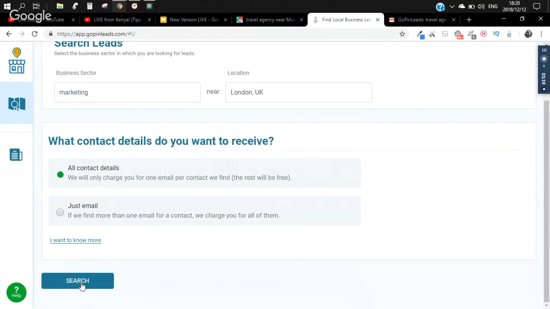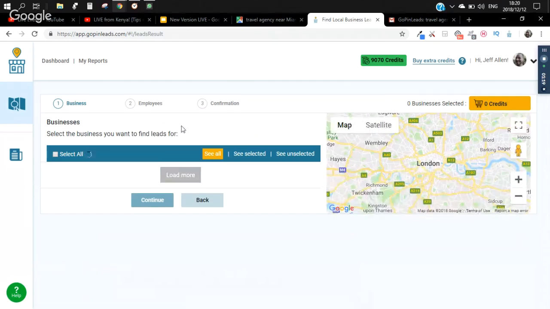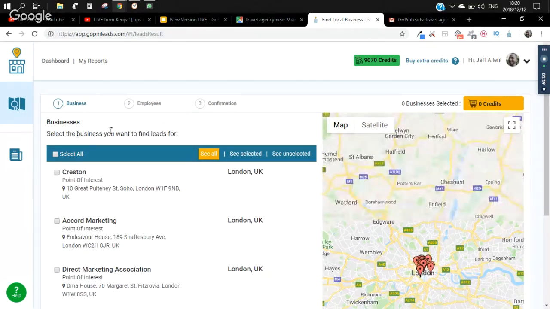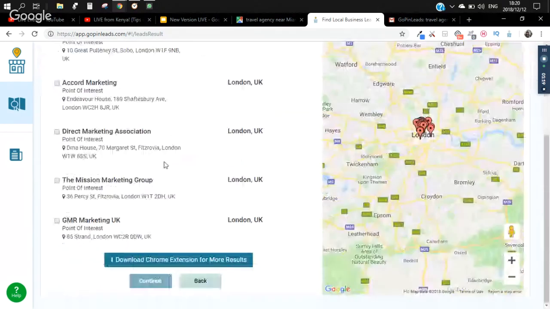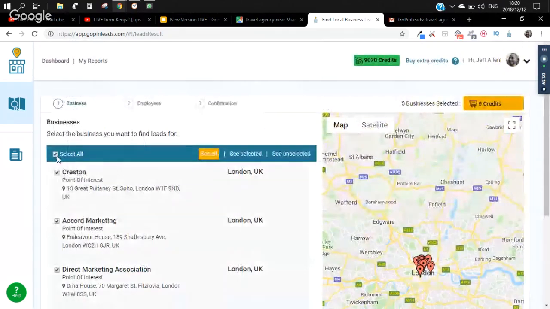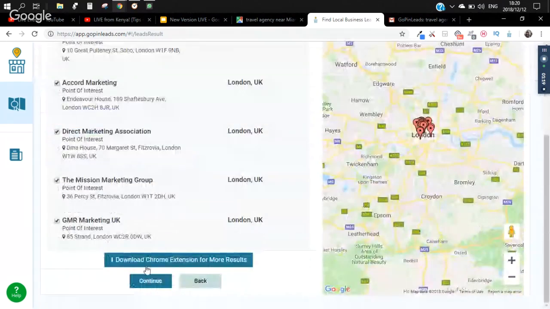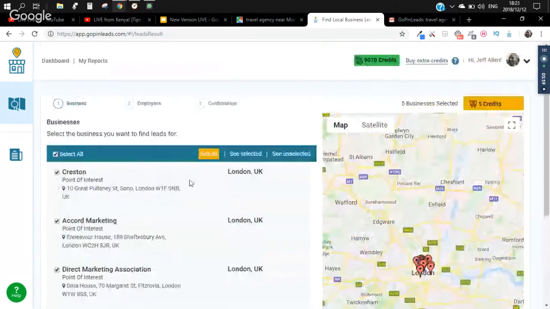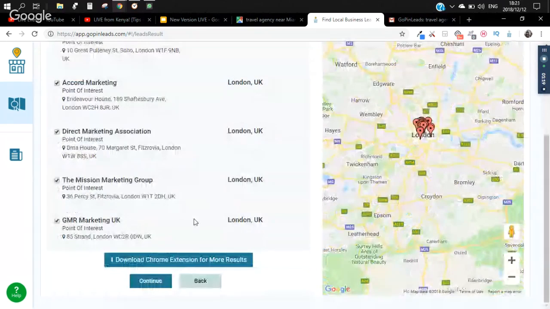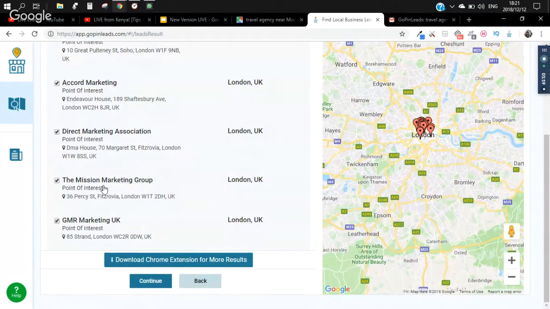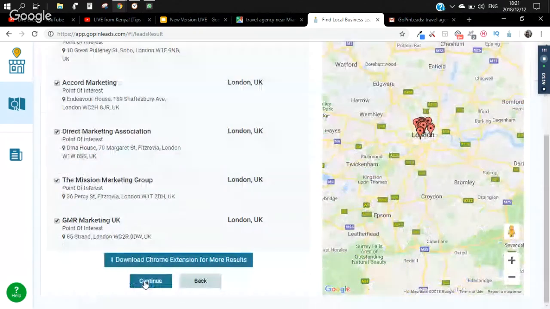So I'm going to press search now, and that's going to launch my search for marketing businesses in London, UK. So here, I'm going to select the businesses that I want leads for. You can see it says download Chrome extension for more results. That's because this particular search, marketers near London, is probably better suited through the Chrome extension. But I wanted to show you what happens in the web app anyway.